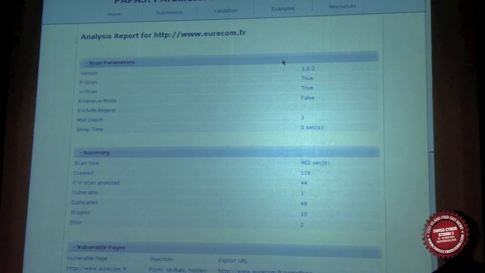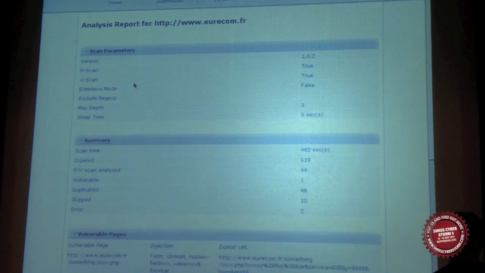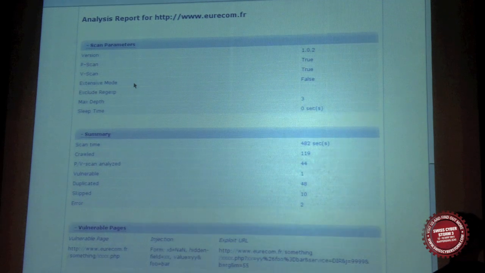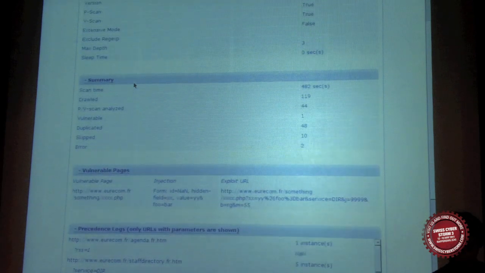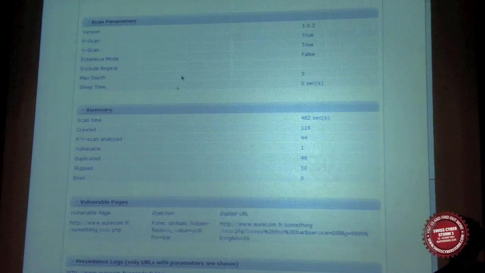Here we have what you scan, how you scan, with which precedence. This is an example on our institution, Eurocom. So how many pages I crawled, how many pages have been tested, how many pages are vulnerable, how many pages have been skipped or contain errors, okay?